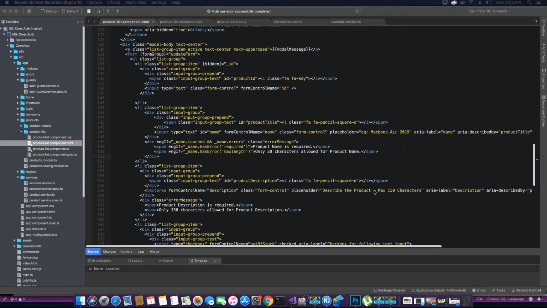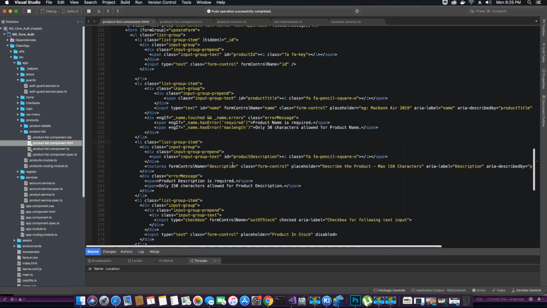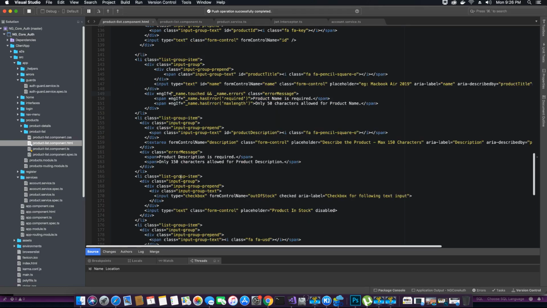So let's do that. I have added an if condition over here: if the input field is touched and it contains any errors, then we will see the following errors. If the input field is left blank or there's no value entered, then we will display the required error. And if more than 50 characters are entered, then we will display the max length error. Now we want to similarly add conditions to validate the other form controls as well.